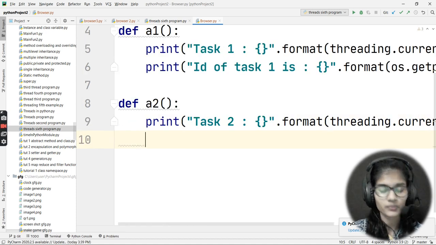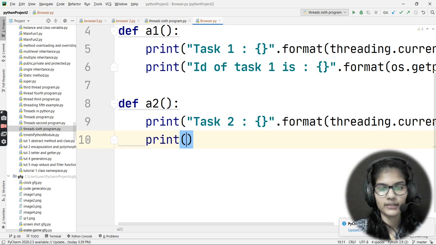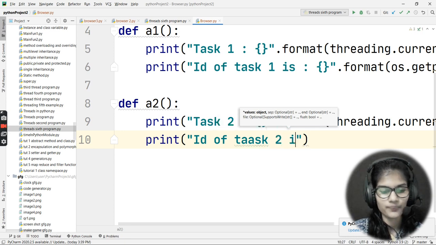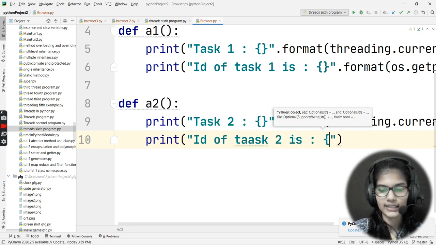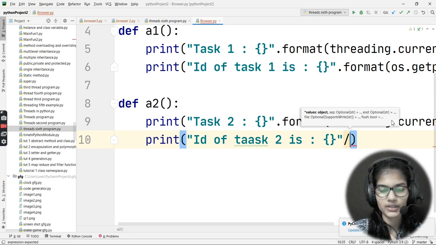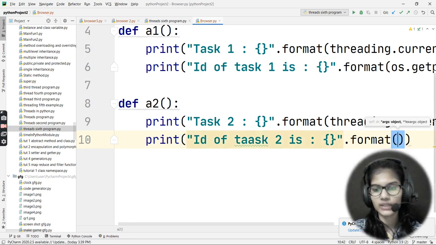This is actually how we just write out the things, and if we just want something we just write it out like this, right? The other thing that I would be just doing is that I just use a print here, and inside the bracket I will just write the ID of task 2 is, and I'll put out the colon and these curly brackets here like this. Okay, and after this I would just use dot format, and into the bracket I'll be using that OS module.